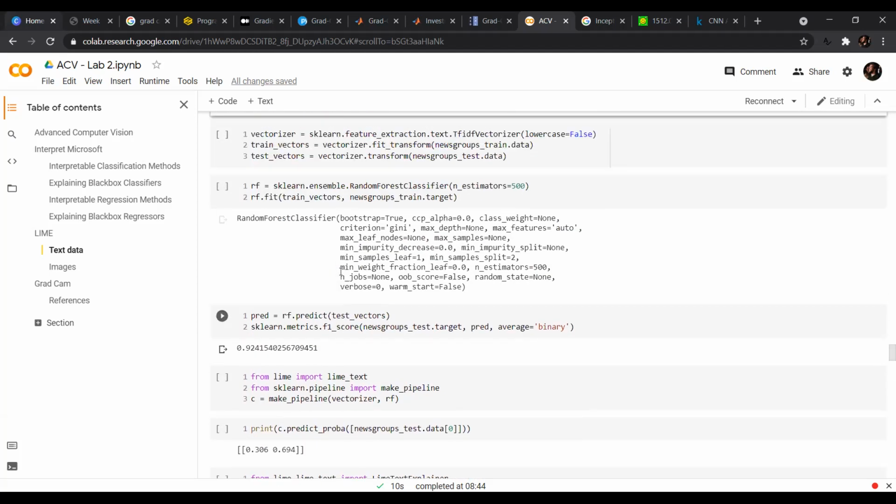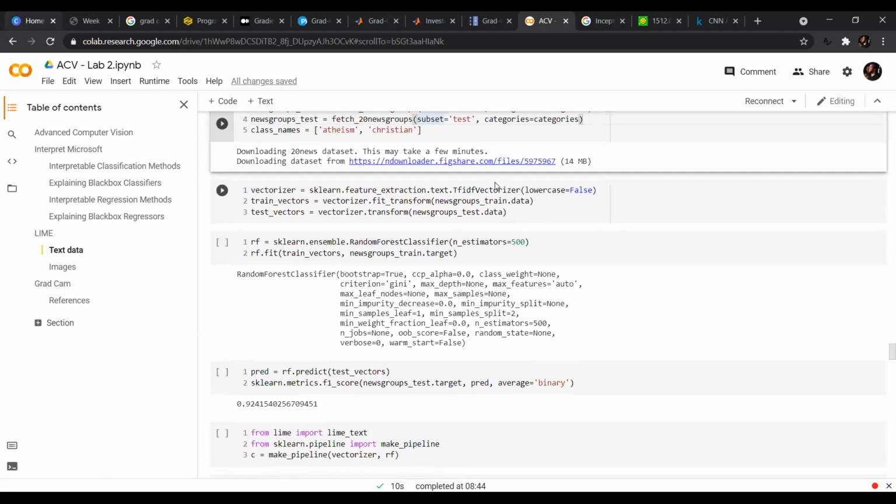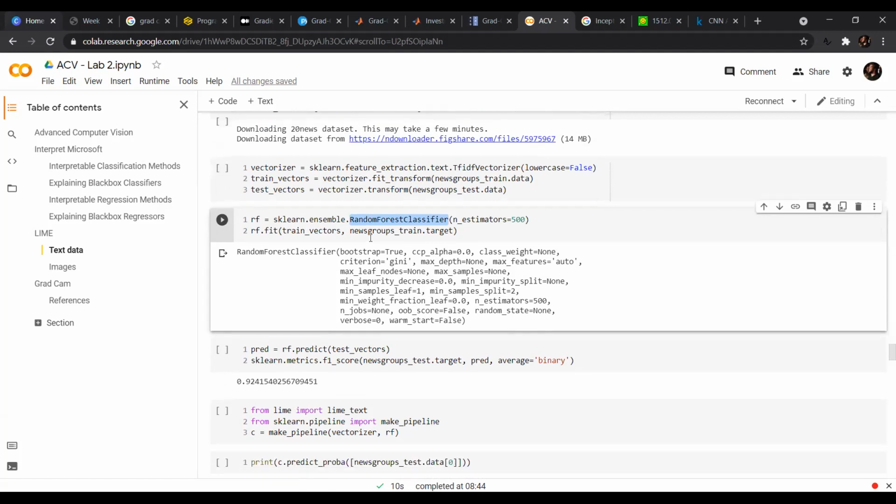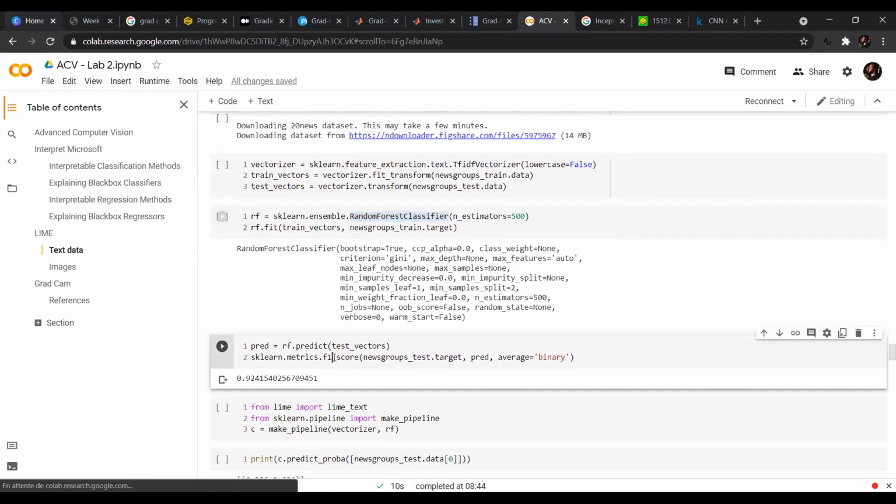So this is basically just creating the model. We apply a TF-IDF vectorizer transform, and then we create a random forest classifier on top of the vectorized text. We try to make the predictions on the text vectors, and we calculate our F1 score. The F1 score is very high, so this is good.